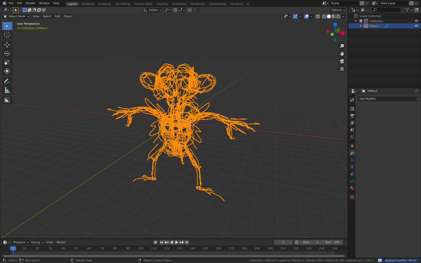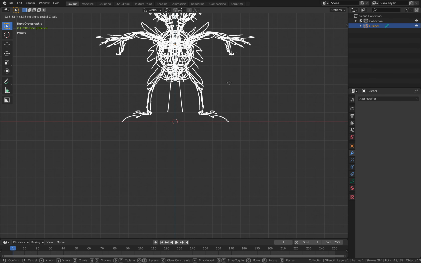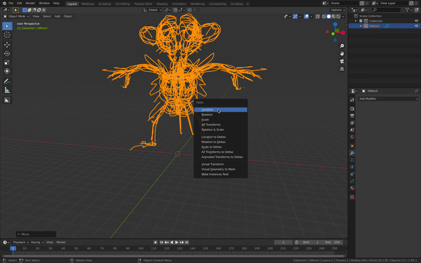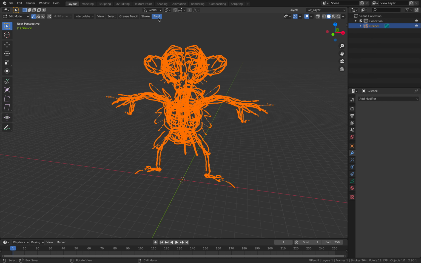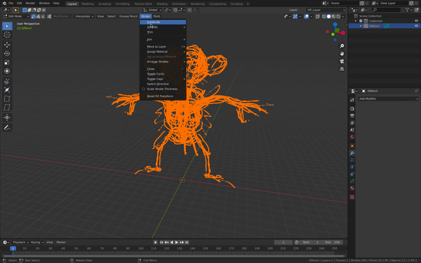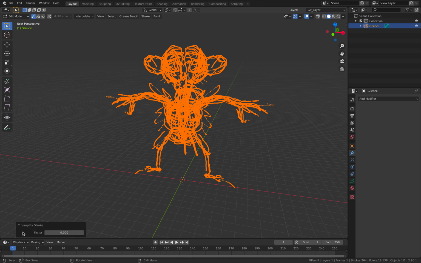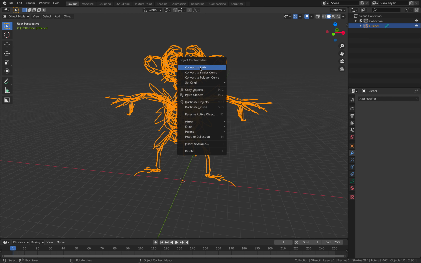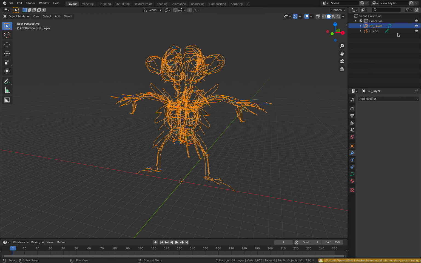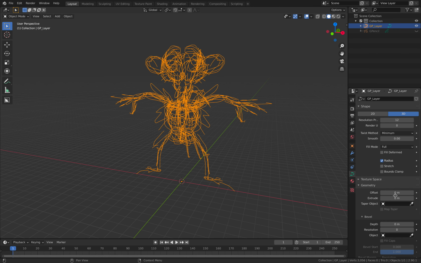Just apply the modifier, and now we're just going to bring it up. Control A. With this, if the stroke is too dense, then maybe we don't need that much. We can always resample, simplify our lines. We don't need that many resolutions. Okay, now we can right click. Select the grease pencil, and I believe we can convert it to path or polygon curve. Doesn't matter. You can try polygon curve. Now we have our grease pencil, we can hide the original one. And we have the GP layer geometry that we can extrude.